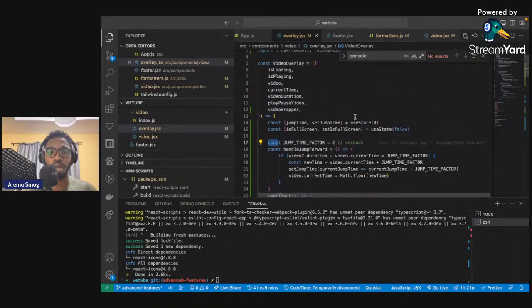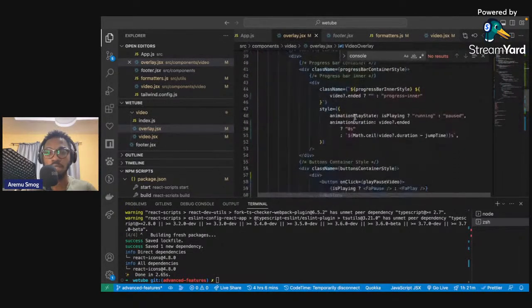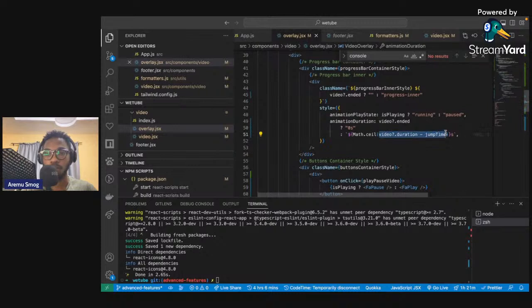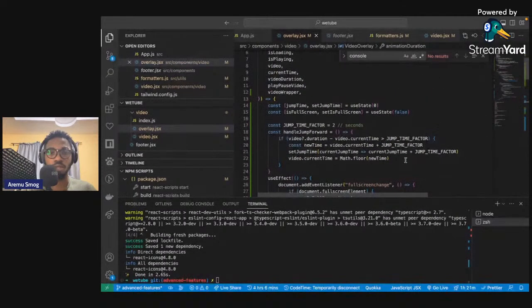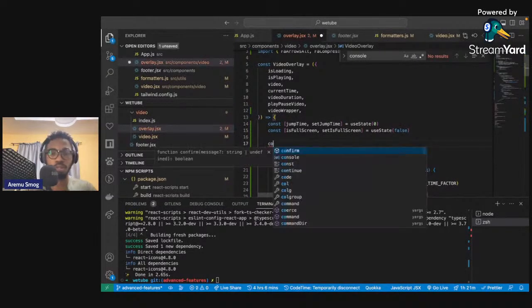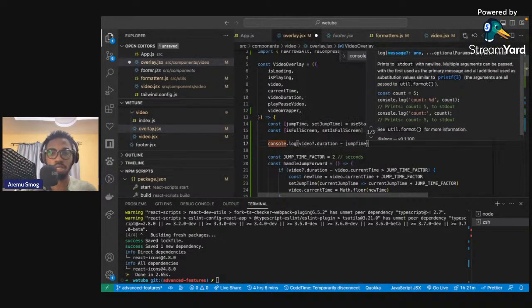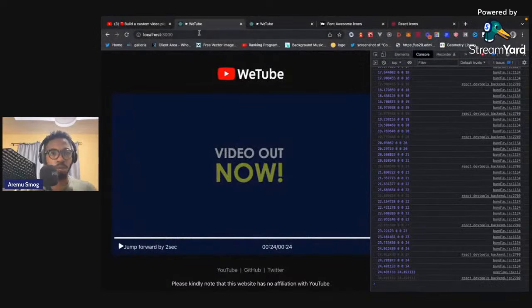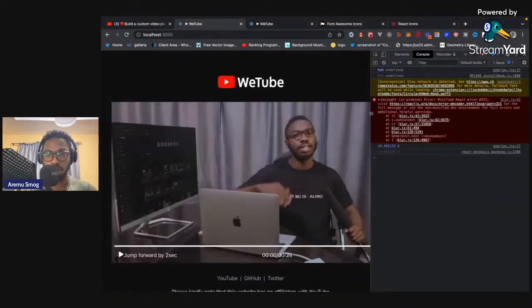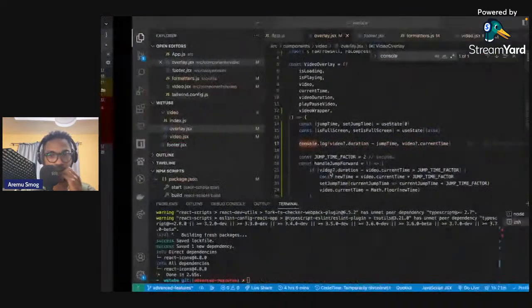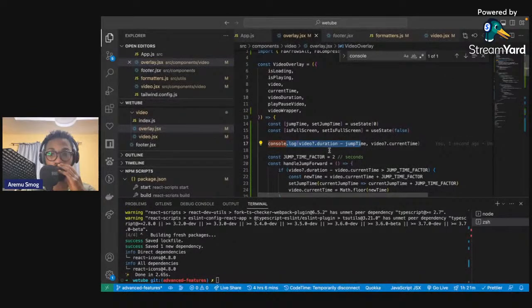We can log the video duration and the current time difference. So the jump time. So console.log, right? Minus video.currentTime. Okay, refresh this and let's see. So this is 24 seconds, right? The current time is 0, and this minus this is 24. The current time is 0.